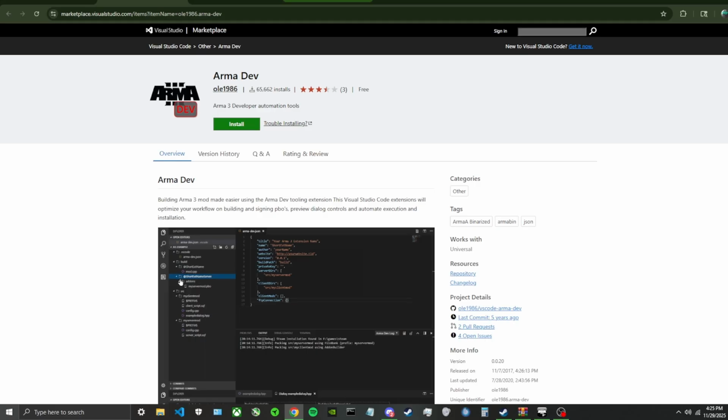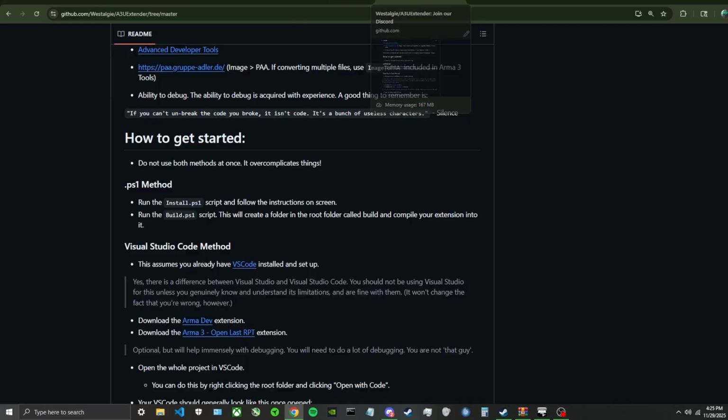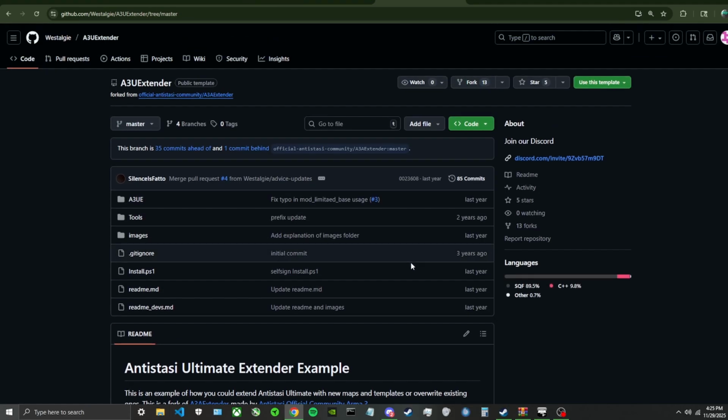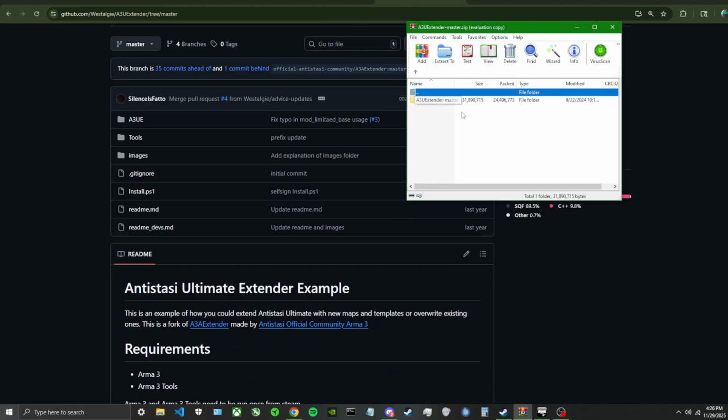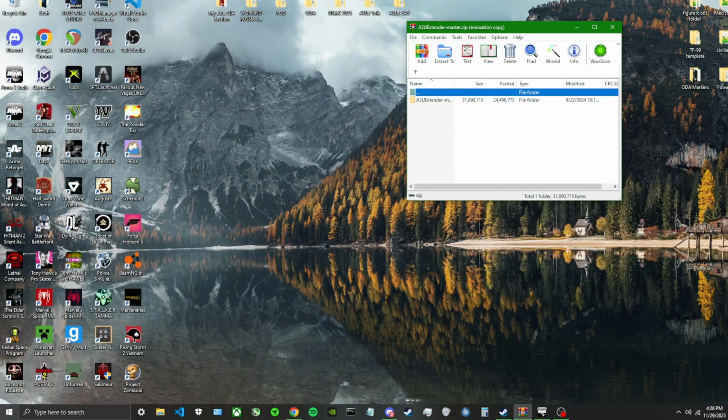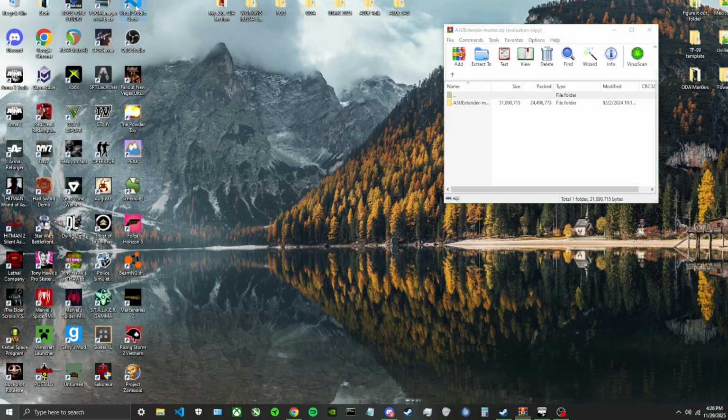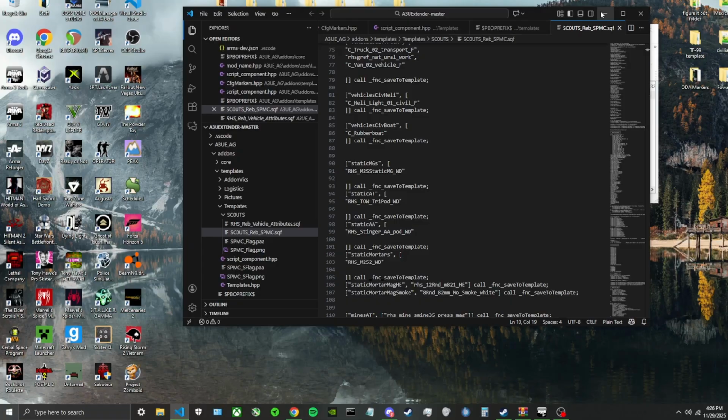And the third thing we're going to download, or I guess this is the sixth thing we're going to download, is we're going to go to the Antistasi Ultimate extender GitHub, and we're going to download the master extender for the template we're going to use. And so once we have all of that downloaded, we are going to go ahead and open Visual Studio Code. And once Visual Studio Code is opened, I'm going to minimize it.